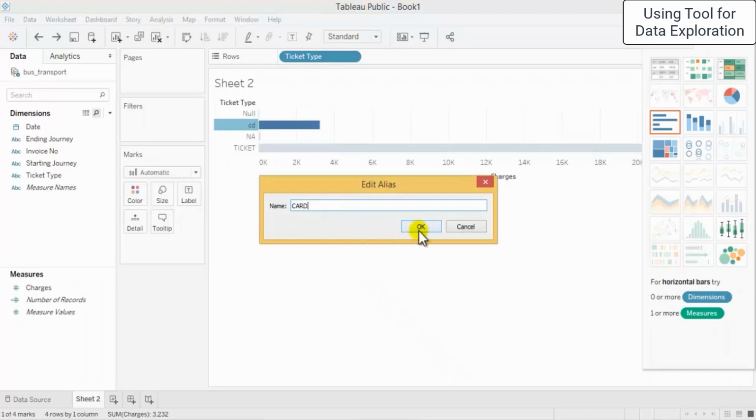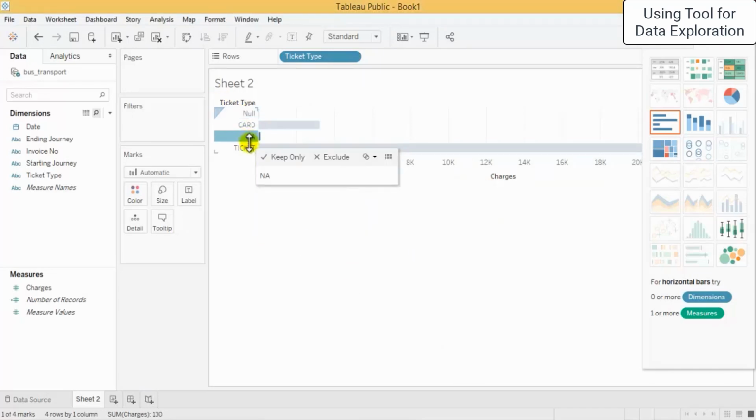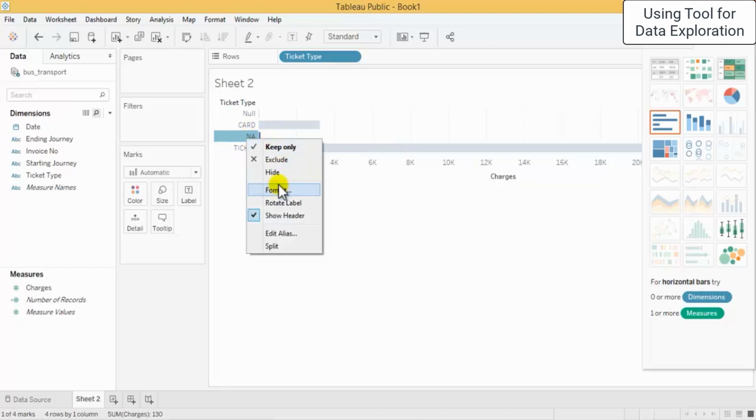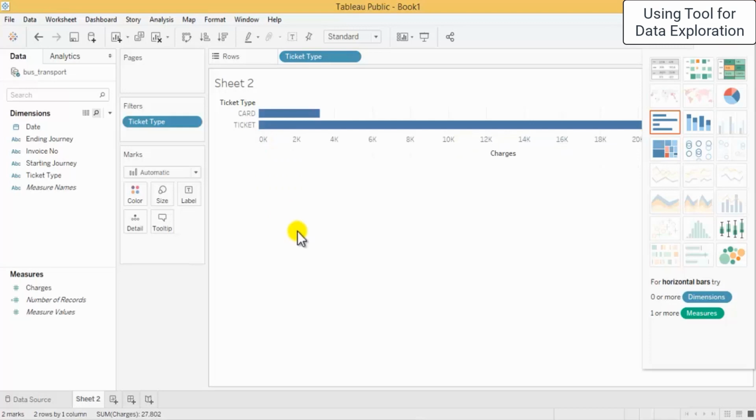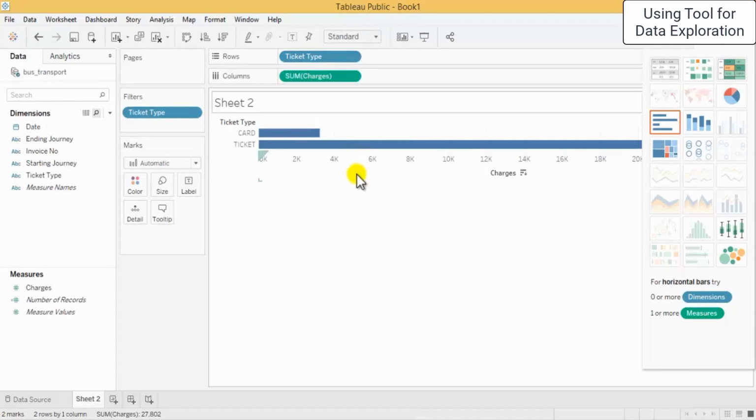Let's go back and rename this again to CARD. Now this null and NA, we can just exclude these two points. Now it gives us a good look, right? Okay, now let's take a column. In the row we took ticket type. In the column we can take the charges. We don't see the column here. Column shelf, yes. Sum of charges, and both are there.